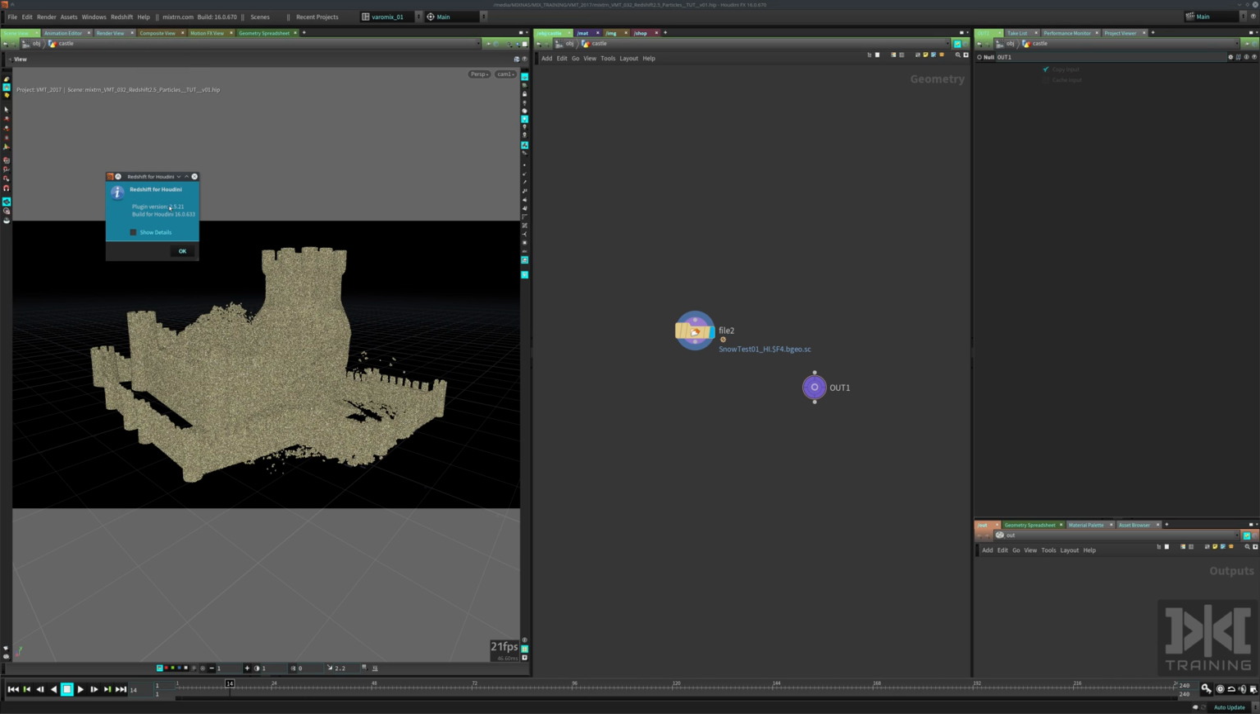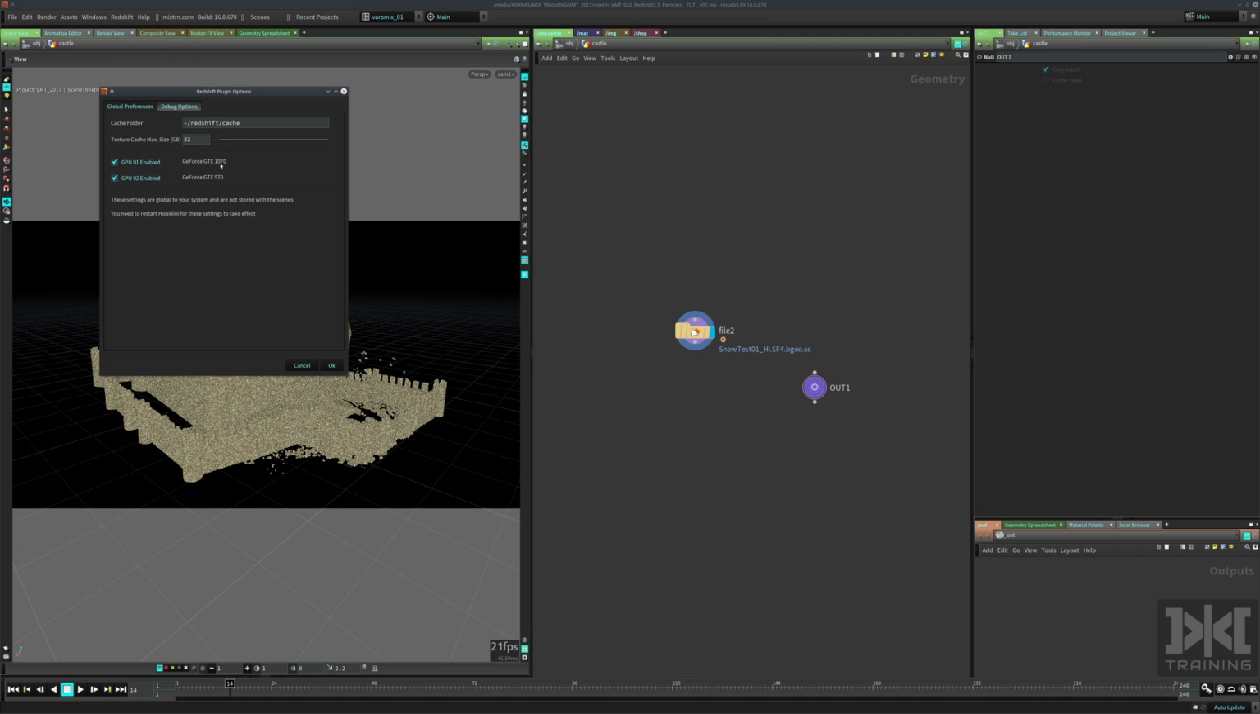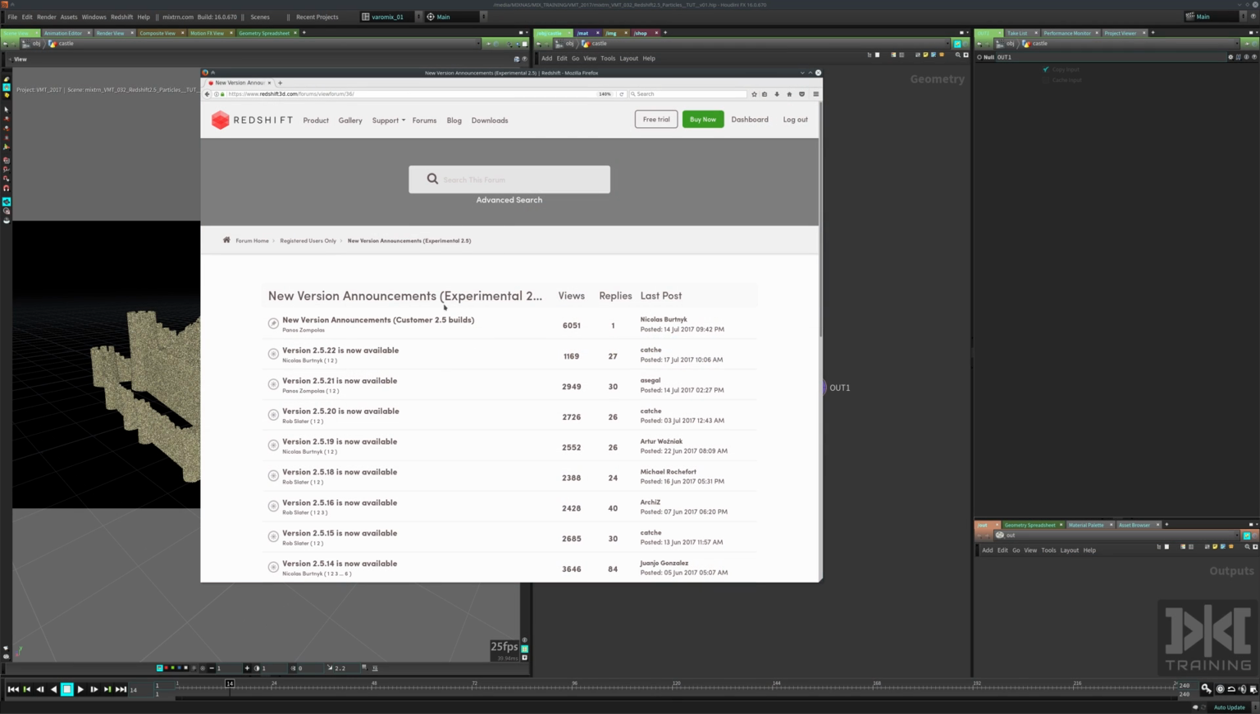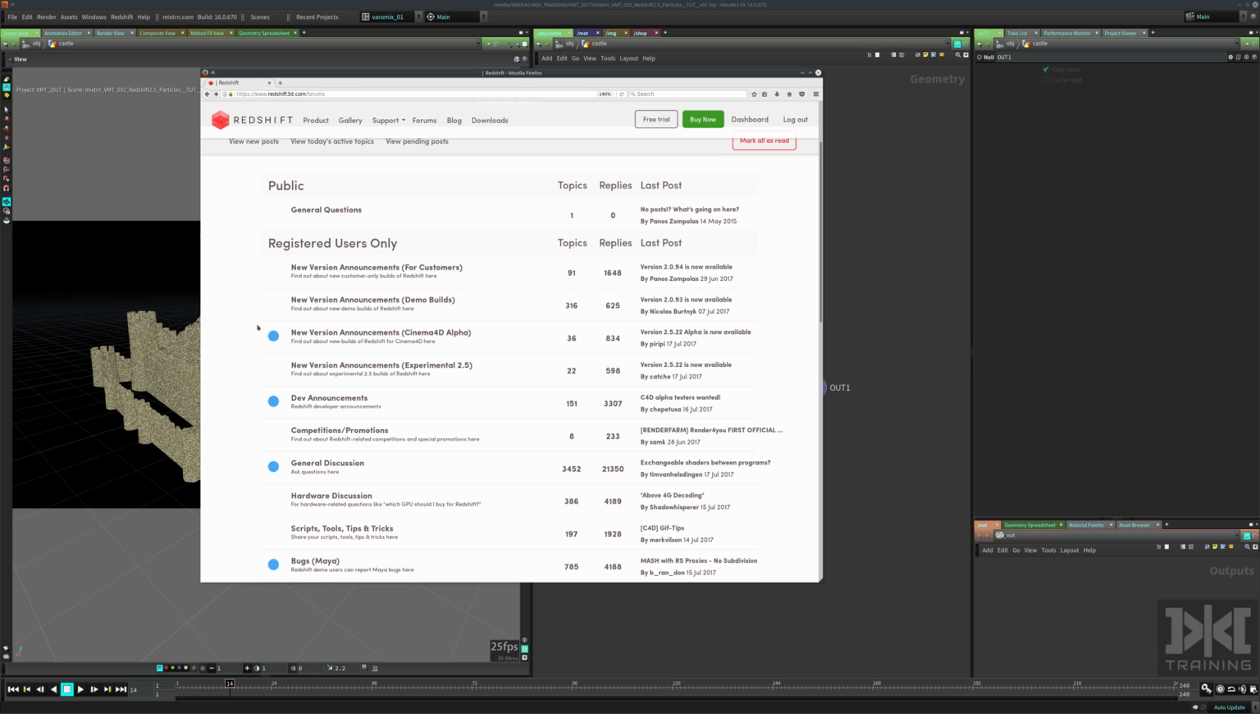Let me see. 2.5.21. I should be using 22, I guess. And I'm using 2 GPUs, 1070 and 970. All right. So you need to have the experimental version of this. I should be using 22, but it's okay for now.